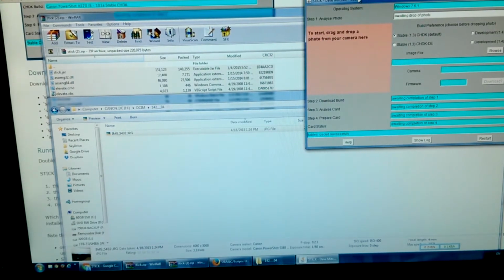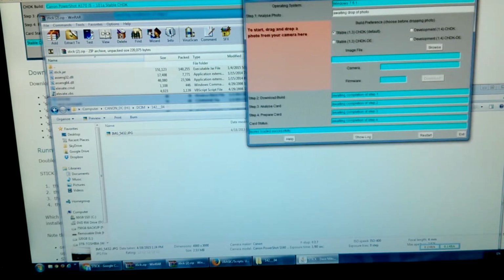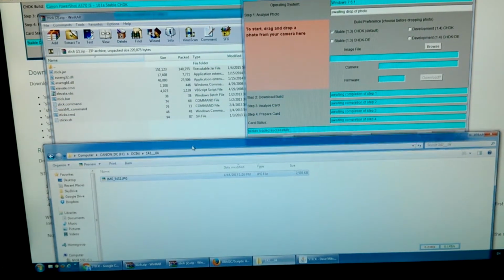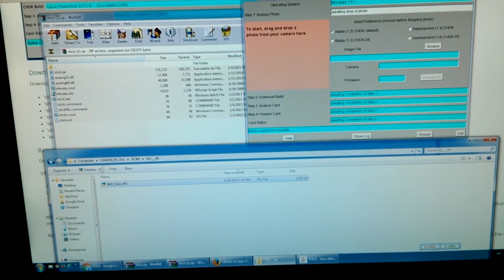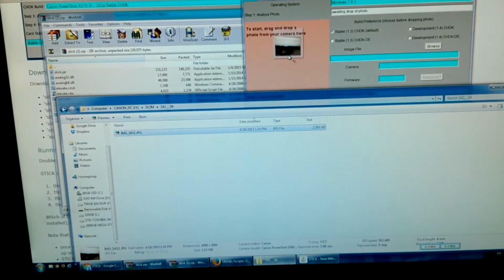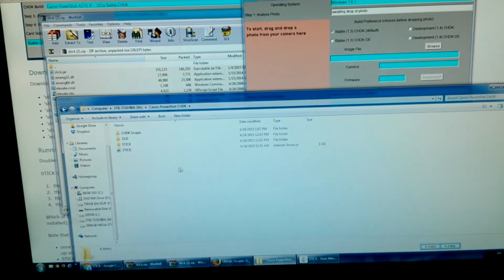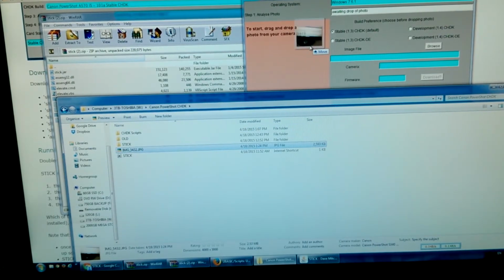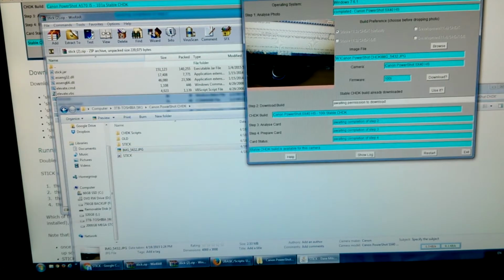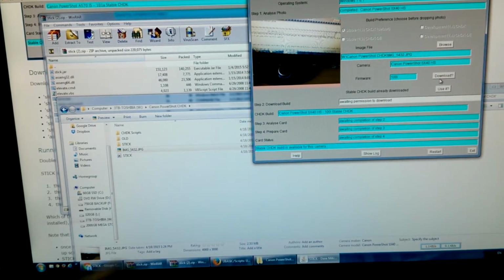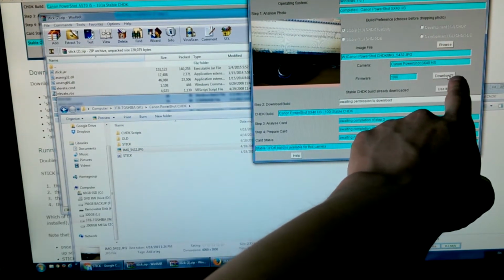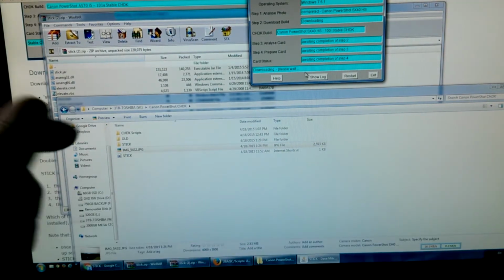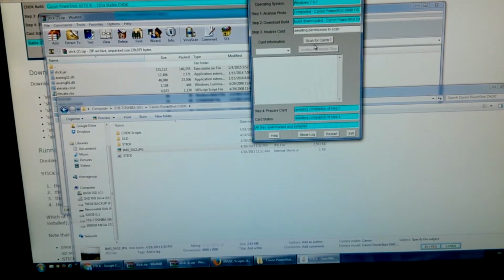Then once it's done analyzing it, it should go ahead and work. Oh, you can't drag it off the SD card, so maybe copy it over to your hard drive, then drop it over. It'll analyze it. And it says you've got firmware 100i, so hit download. Once you hit download, it'll go to the next one.